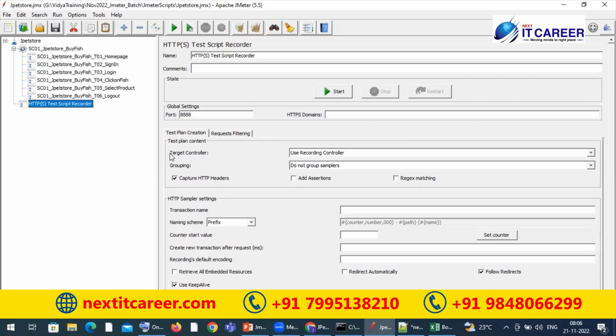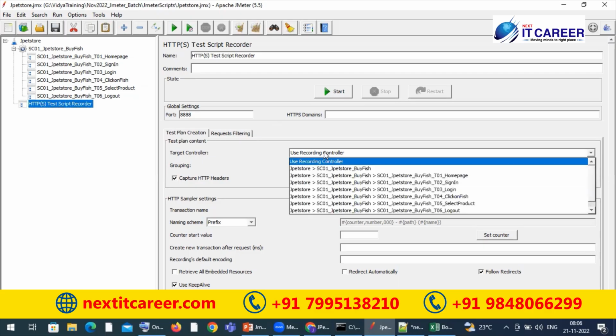Okay, so here the target controller is there. The purpose of the target controller is that you need to select from this drop-down where your actions should be recorded. For example, I am clicking on this drop-down. Here I am seeing all these things, right, in this target controller.